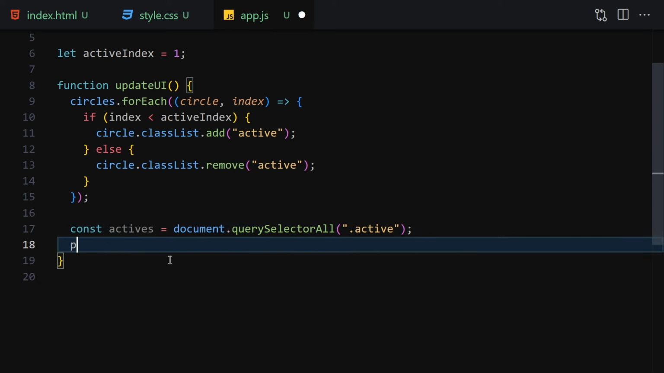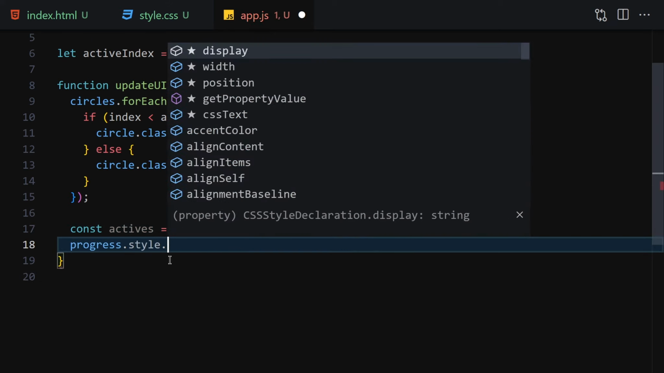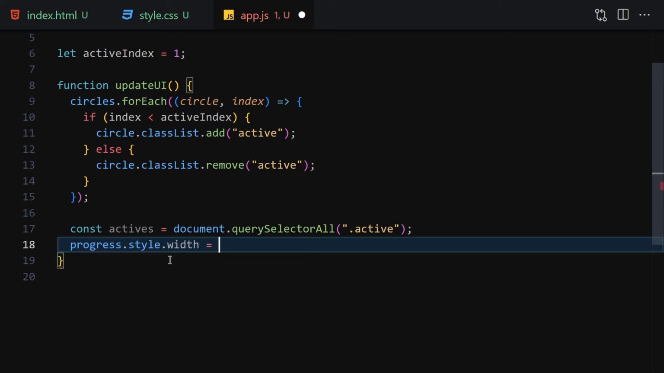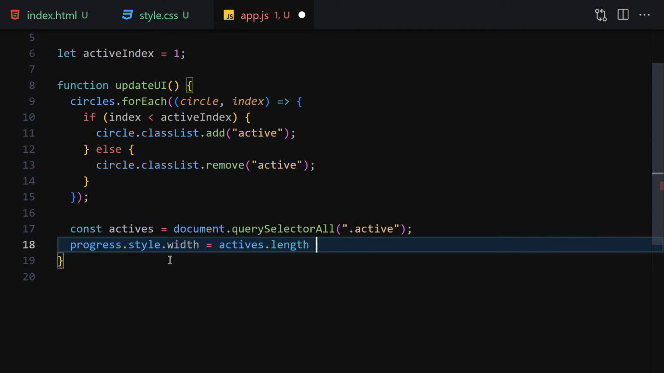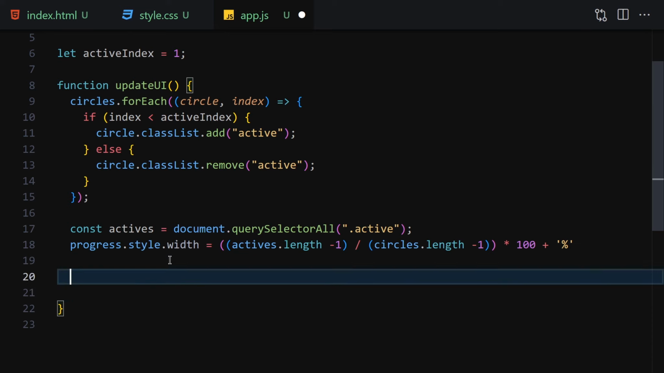So then we have to select our progress bar, and then we have to provide a style of width, and it will now equal this formula. We have actives, or not index, but just actives. We want to check the length of it, and we want to subtract 1 from it. And now we have to wrap that, and divide it by circles, and then we want to check the length of it, and length minus 1, and wrap that in brackets as well, times 100, and then plus just this percentage mark right there, and then we have our condition right here.